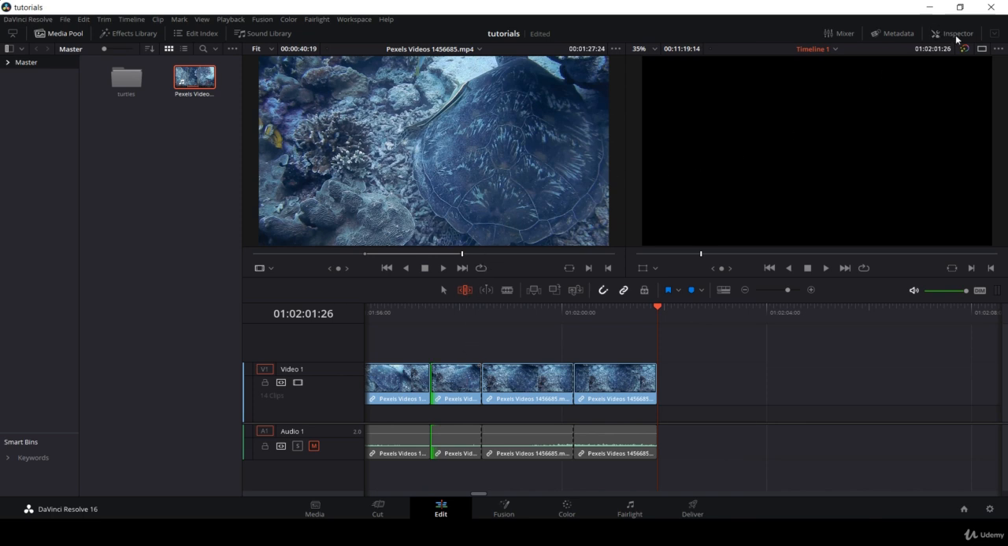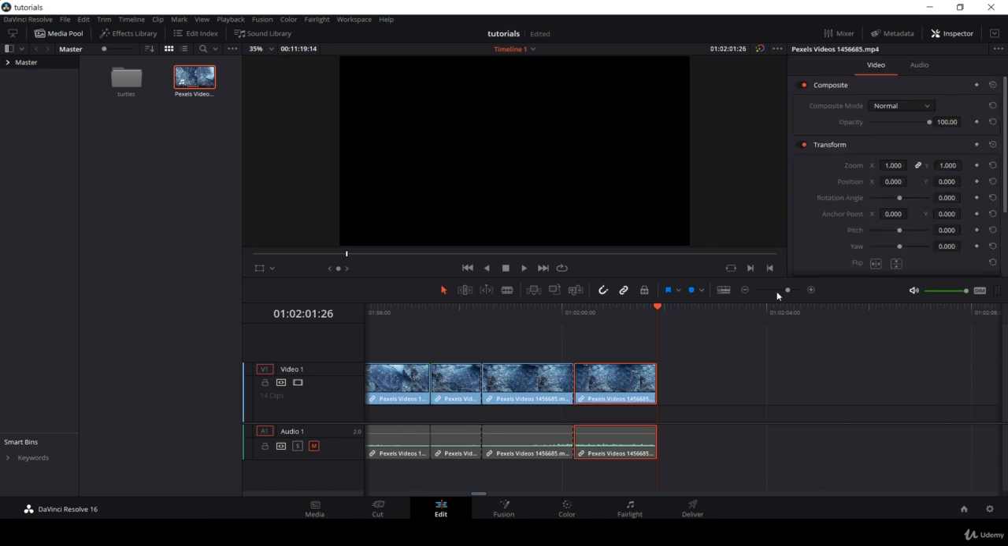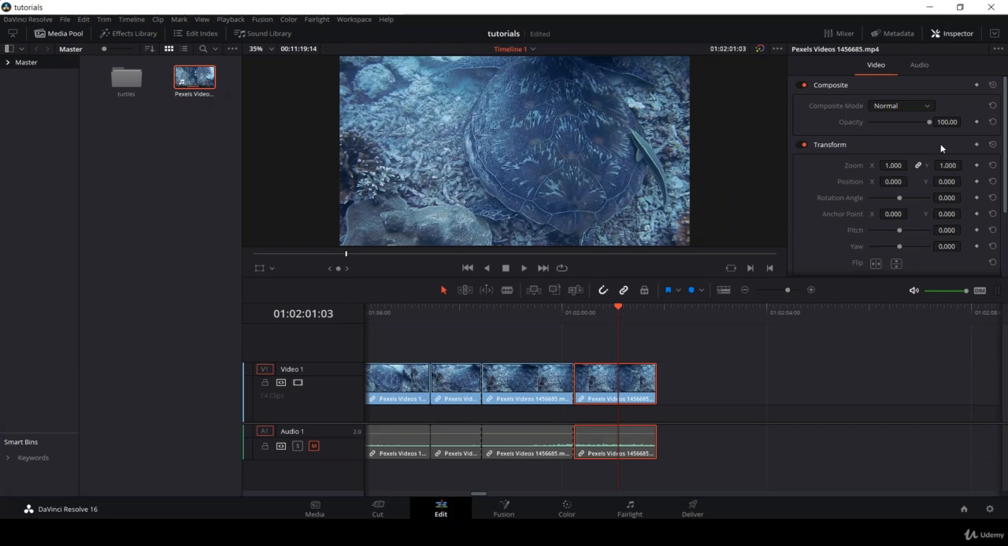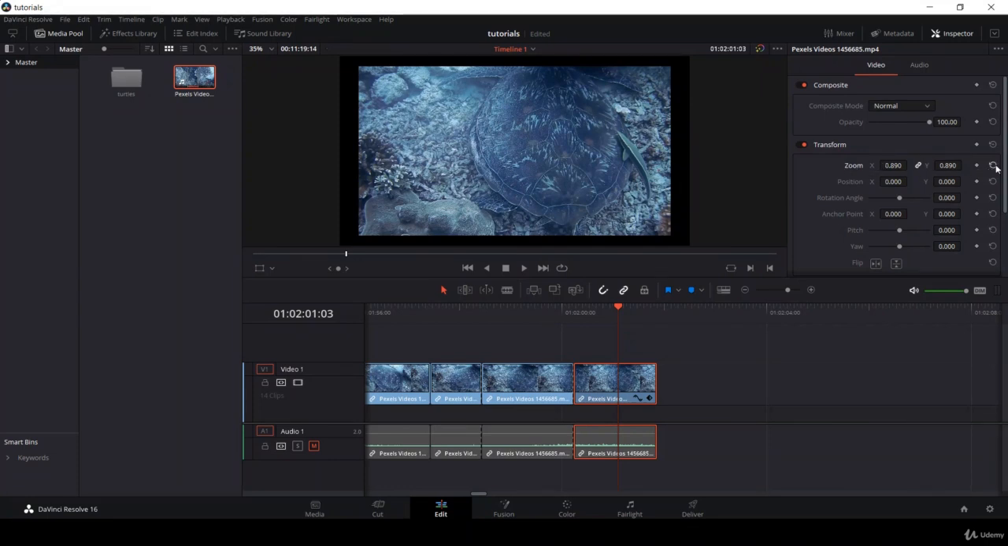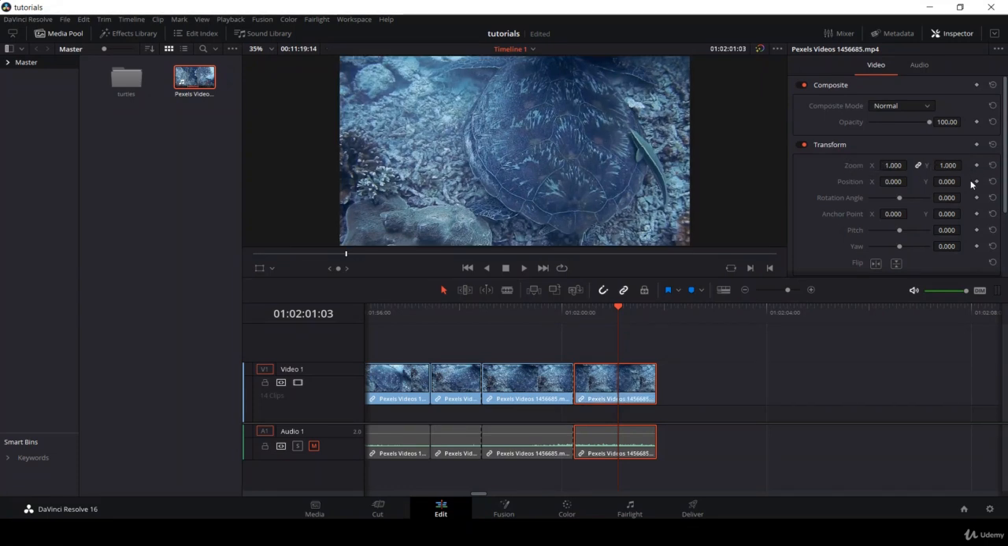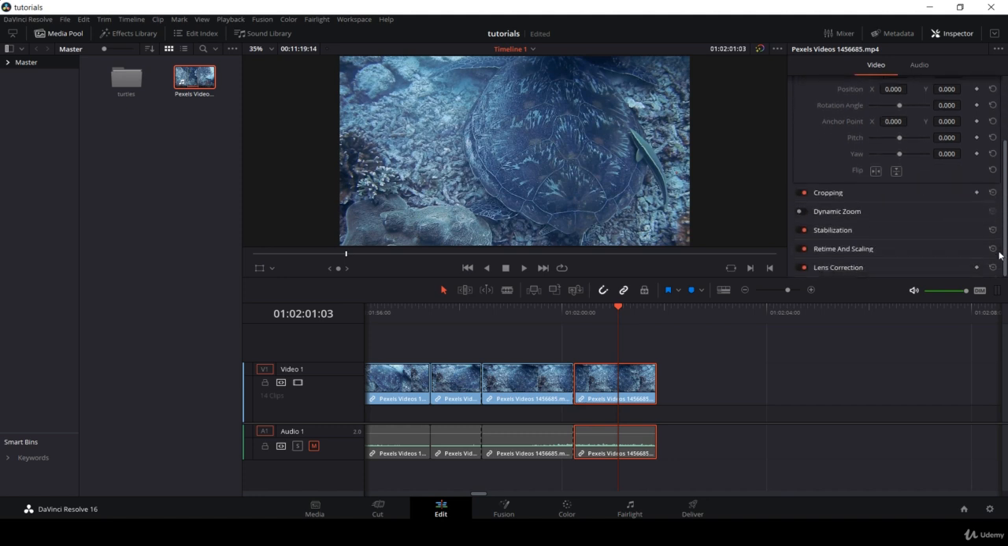So the next thing is the inspector window. If you select a clip, it will have many properties like zoom, position, anchor point, etc. If you change this, you can change the opacity. You can zoom in on the clip. To reset any properties, hit the button here and it will reset. The clip can also be stabilized. It has inbuilt stabilization.